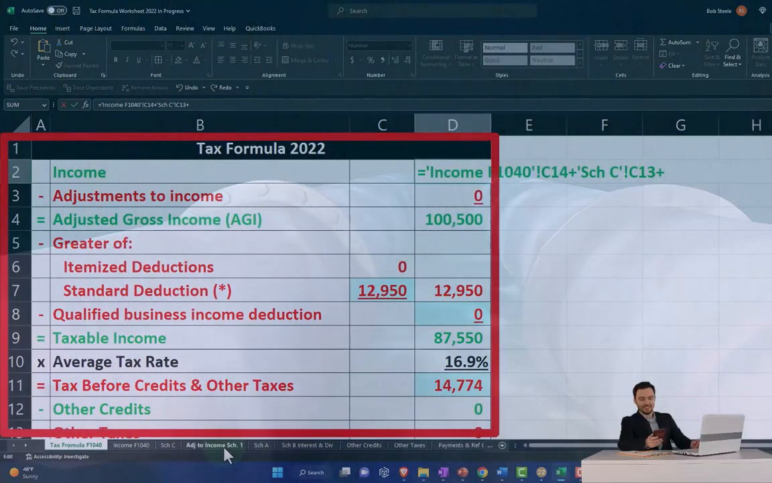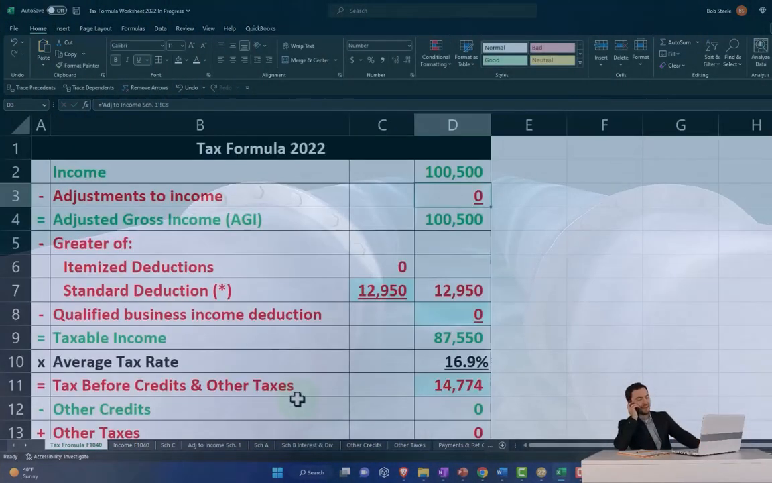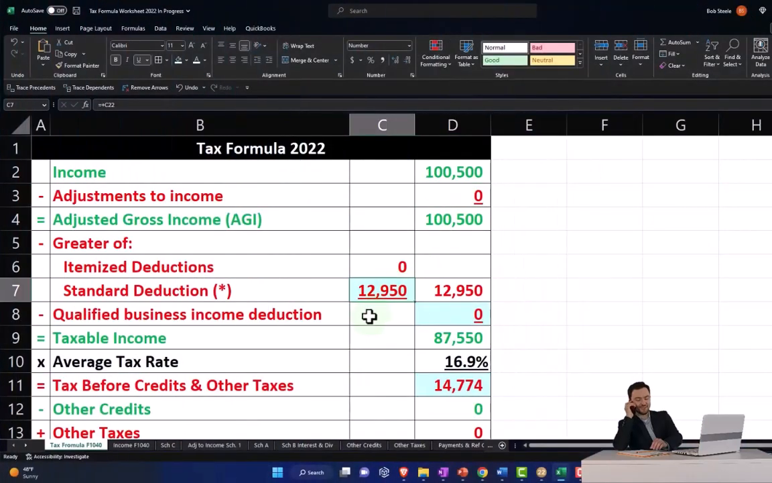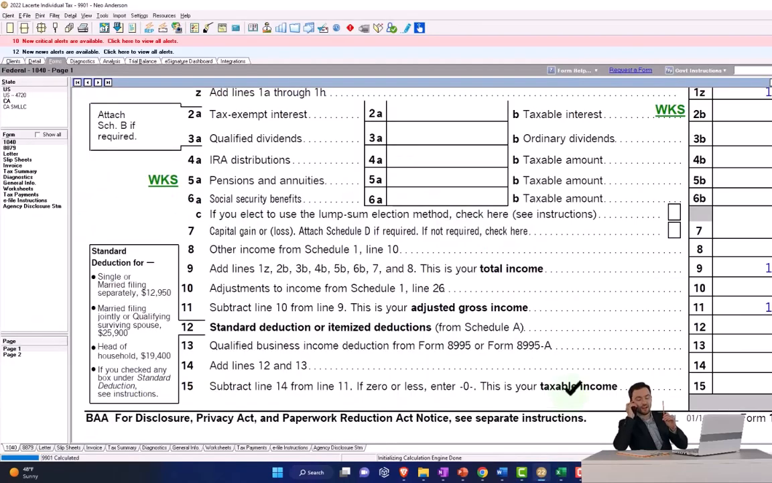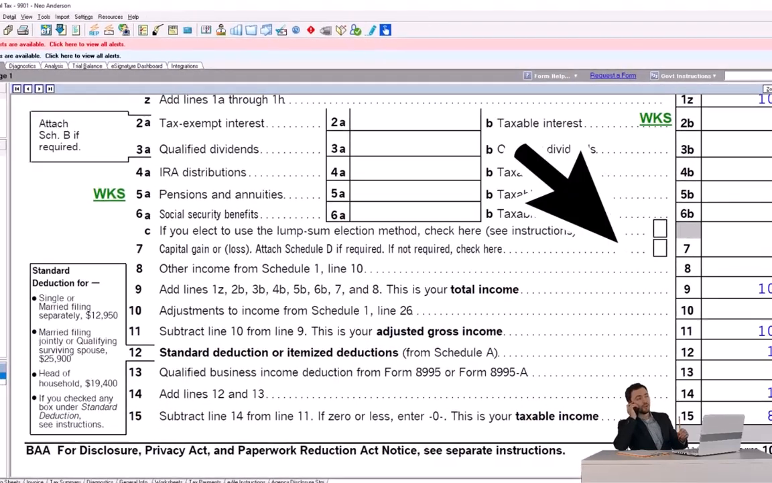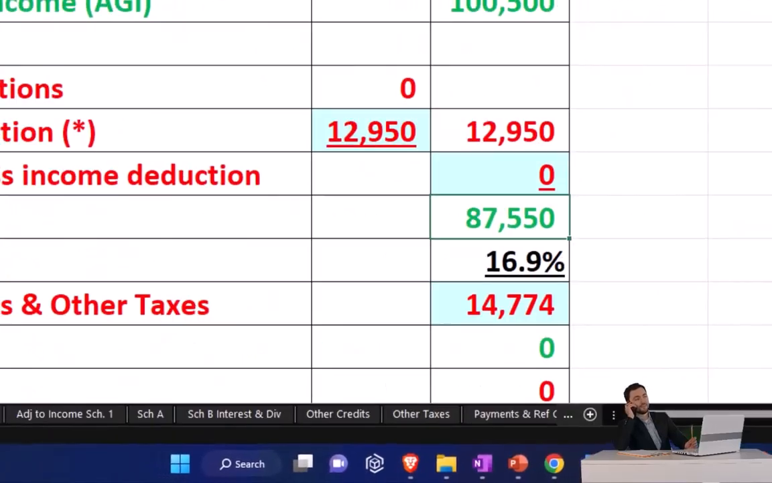Boom. Schedule the 500 from there. So there we go. Bottom line, it's back up to the 1,005. 12,950 standard deduction, 87,550. Looks good. Page 2, and 14,884 on the tax now.